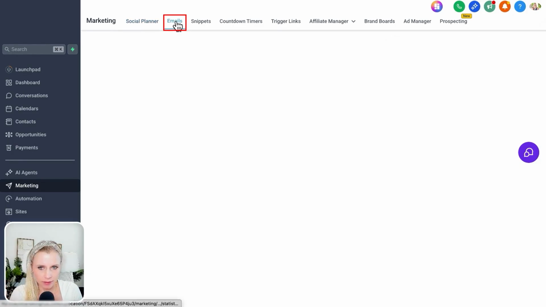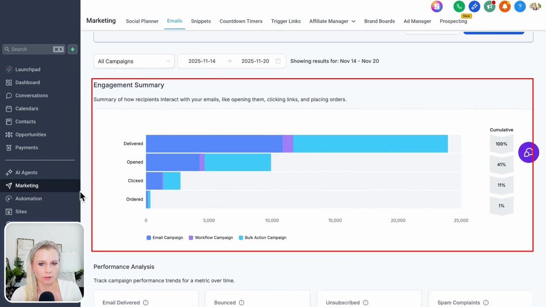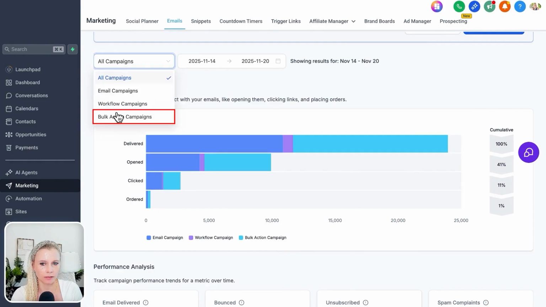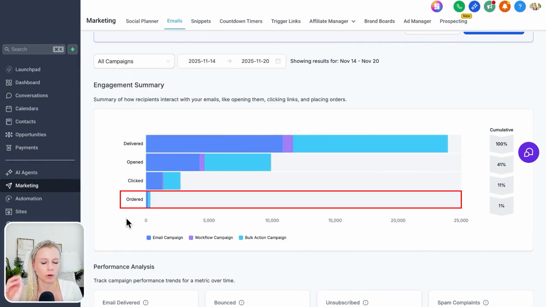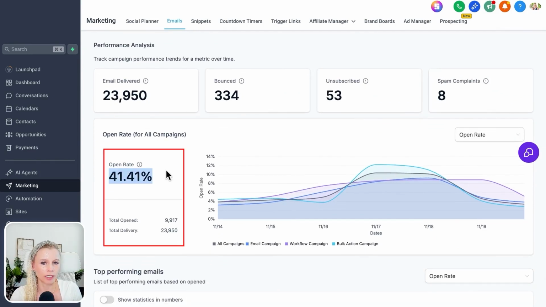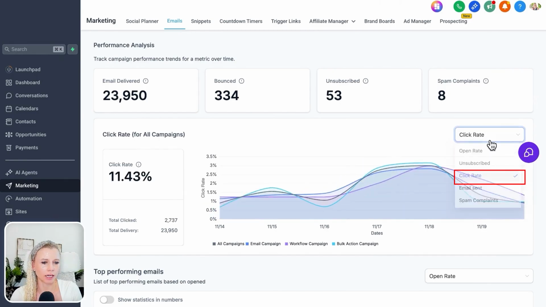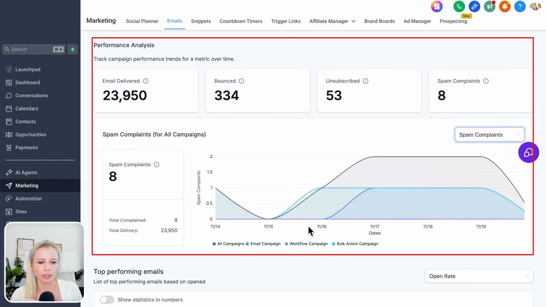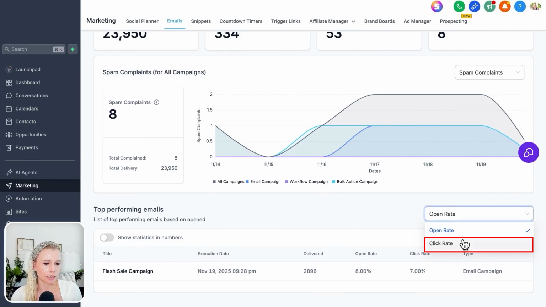Then we have emails. Under the emails section, you can see the statistics, the campaigns, as well as the templates. So for the statistics, you can see the engagement summary for all the campaigns, or you select your campaign. You can select a time frame and see how many have been delivered, how many emails have been opened, clicked, or ordered. Down here, you can see the performance analytics in numbers, the open rate in percentages. You can click the drop down here if you want to see the unsubscribed or the click rate or the emails sent or spam complaints. You can see exactly what's been happening inside your account. And down here, you can see the top performing emails in terms of open rate and or click rate.